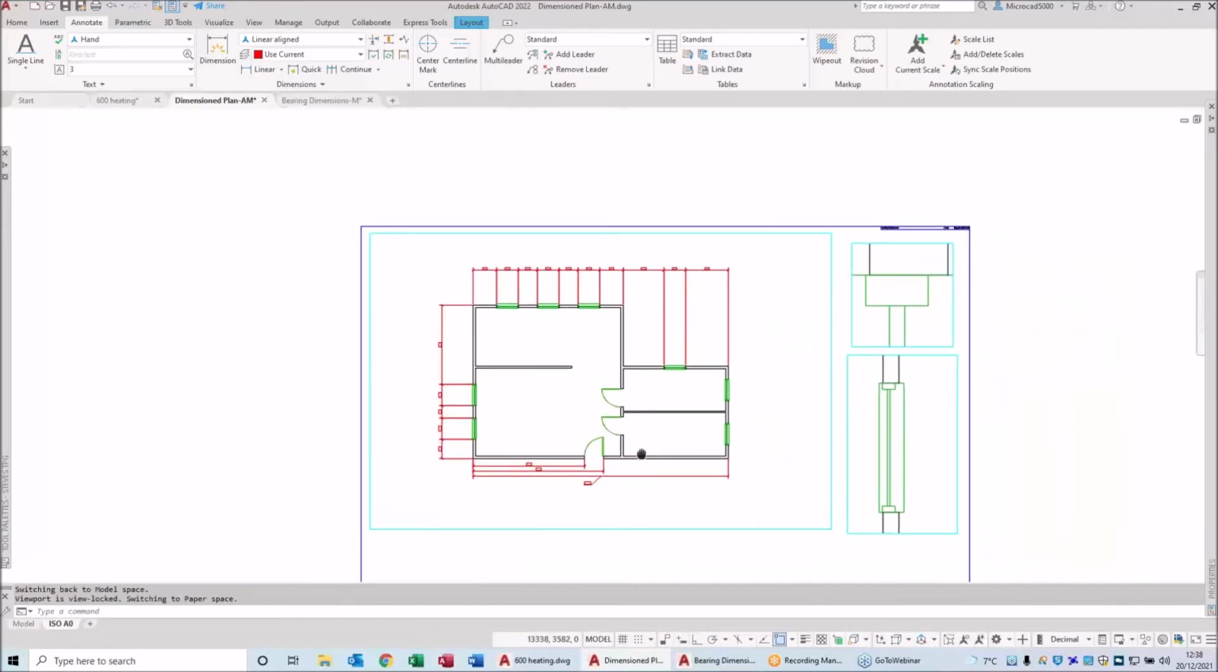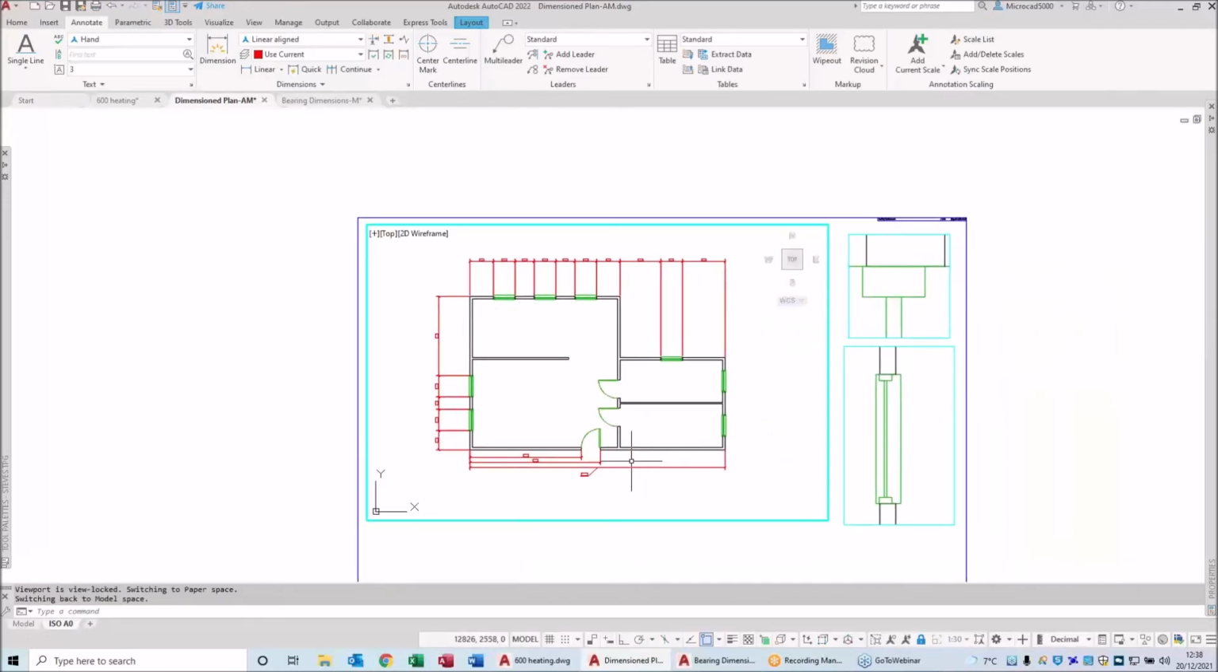Now, these dimensions are annotative. Okay. Now I have a viewport here at 1 to 5 and a viewport here at 1 to 1. And they are looking at that window, I think it's that one there.